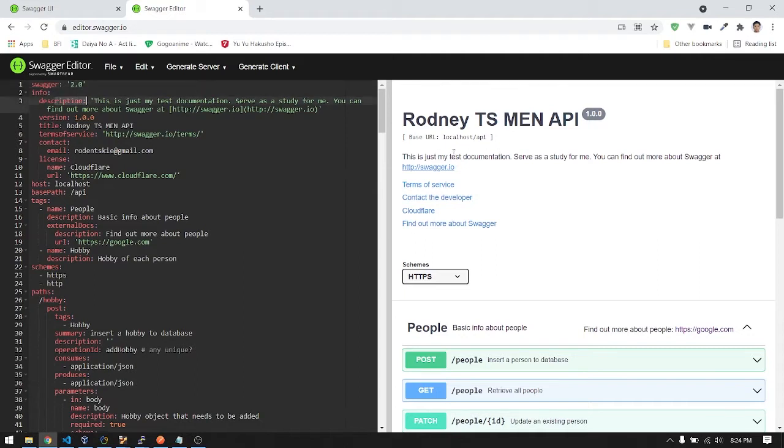This description is this one. It refreshes automatically, so when I make changes here in the sample, it will reflect on the right side. Here's the description, then the version, which is this one, then the title, which says sample here. Terms of service is this one.